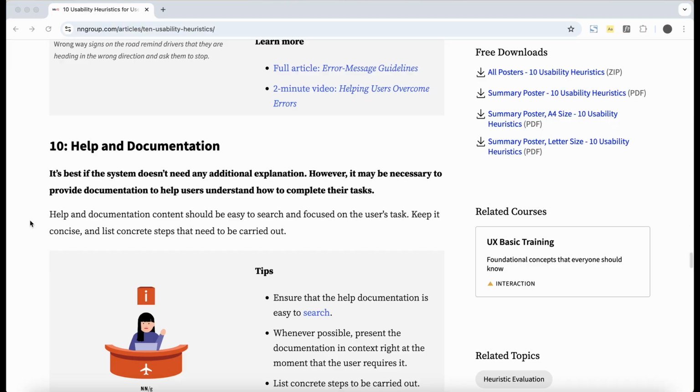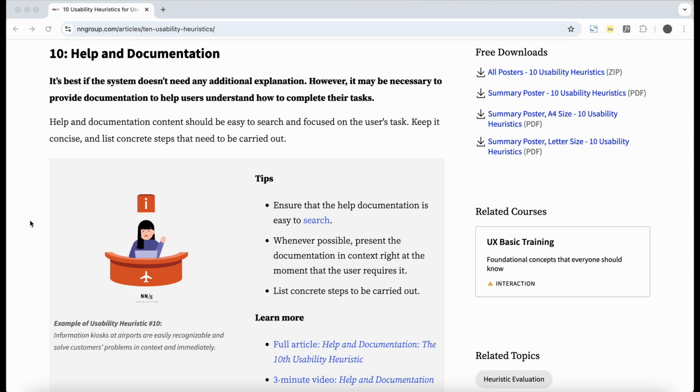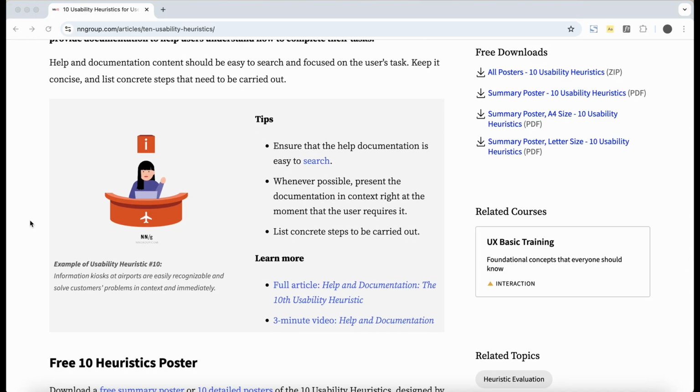On to the last one, number 10. Okay, so help and documentation. It's best if the system doesn't need any additional explanation. However, it may be necessary to provide documentation to help users understand how to complete their tasks. So straight into the tips. Ensure that help documentation is easy to search. Whenever possible, present the documentation in context right at the moment the user requires it, and list concrete steps to be carried out. We've got our useful links here and the example here: information kiosks at airports, easily recognizable and solve customer problems in context and immediately.